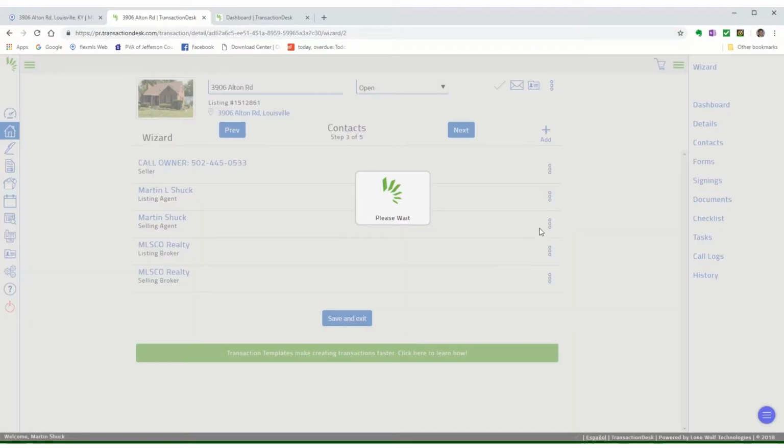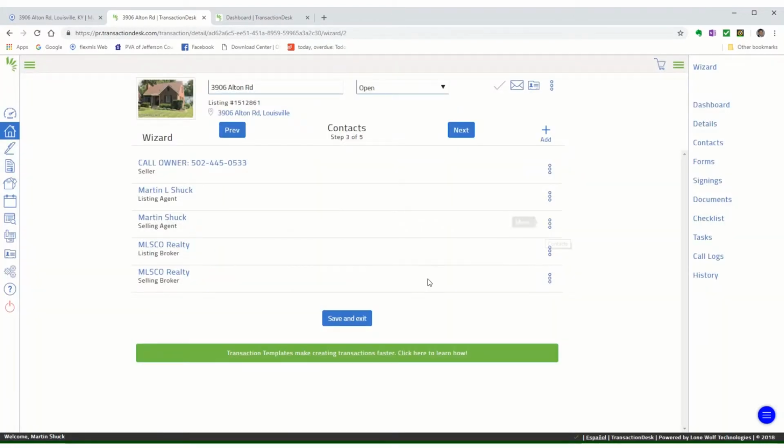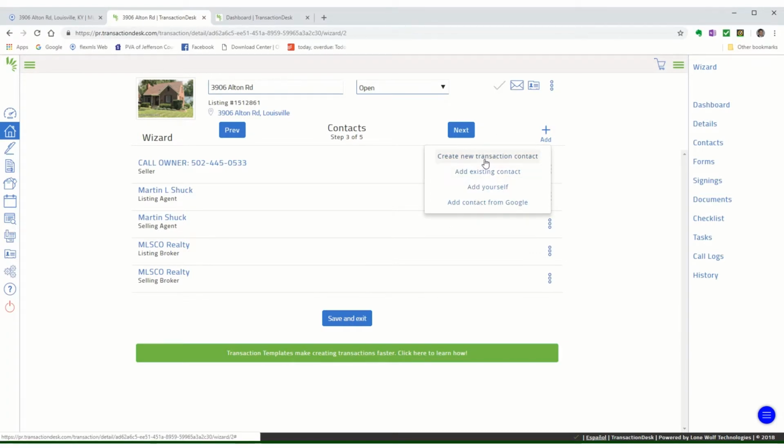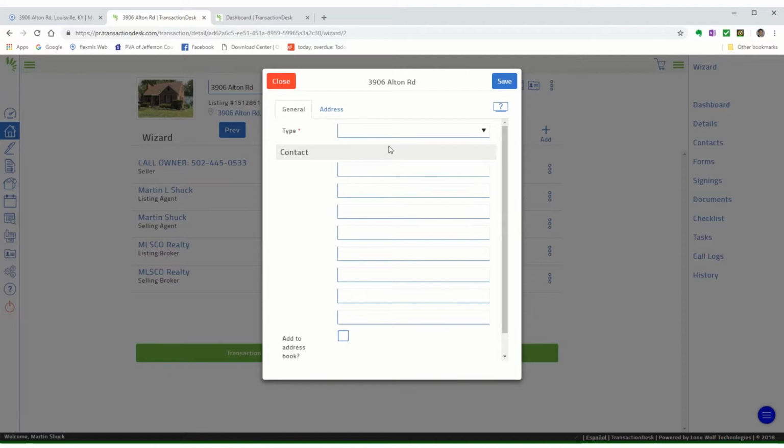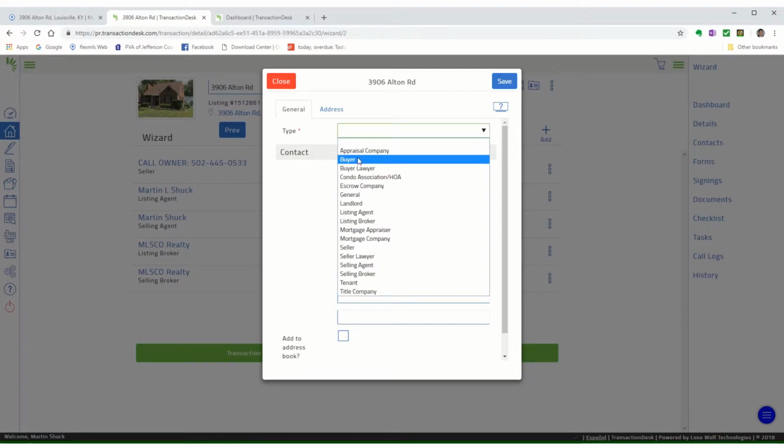Now the contacts I generally do put in here, so I'm going to go ahead and add a contact, create a new transaction contact. This will be a buyer.